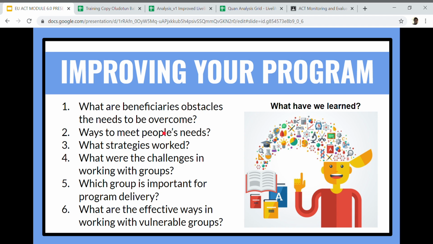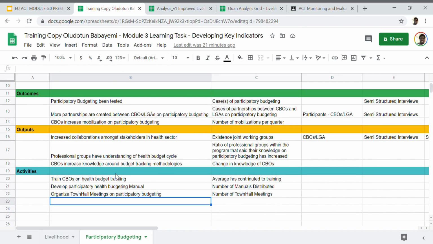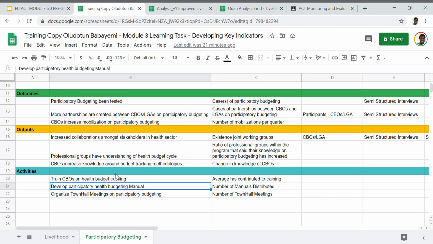What strategies worked? You need to take cognizance of this. In your activities, you would have listed so many things, right? So, for example, for this participatory budgeting, we say we organize town hall meetings, we develop a participatory health budgeting manual, we train CBOs. In each of these, there are different ways. In training, there are different components, right? Maybe it's face to face, maybe it's online, maybe you provided a manual. Which one worked better? You need to understand that, right?